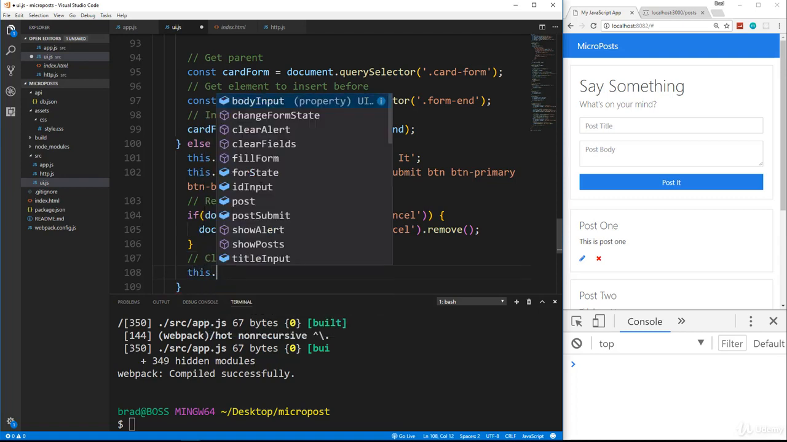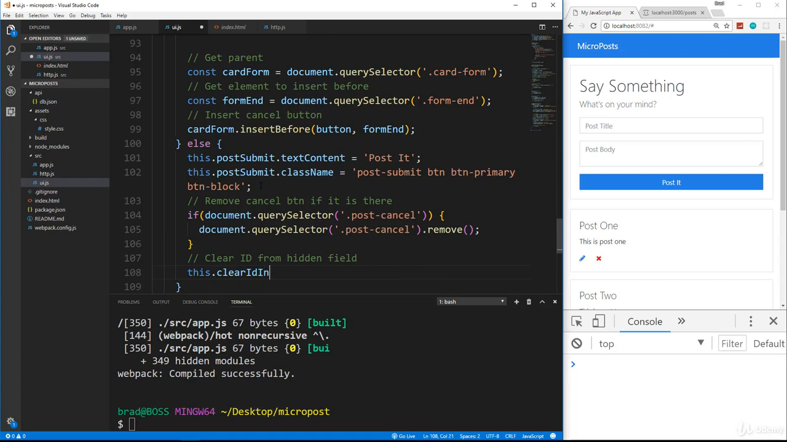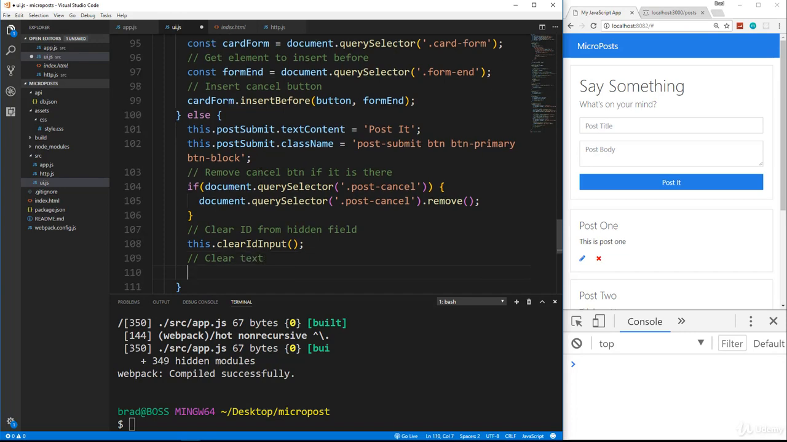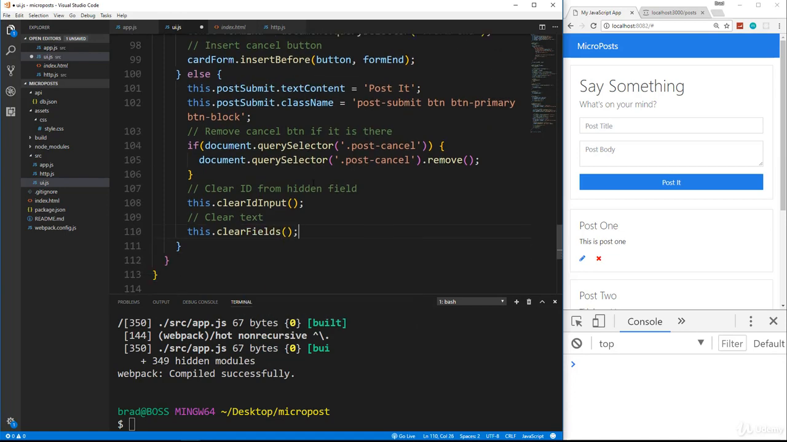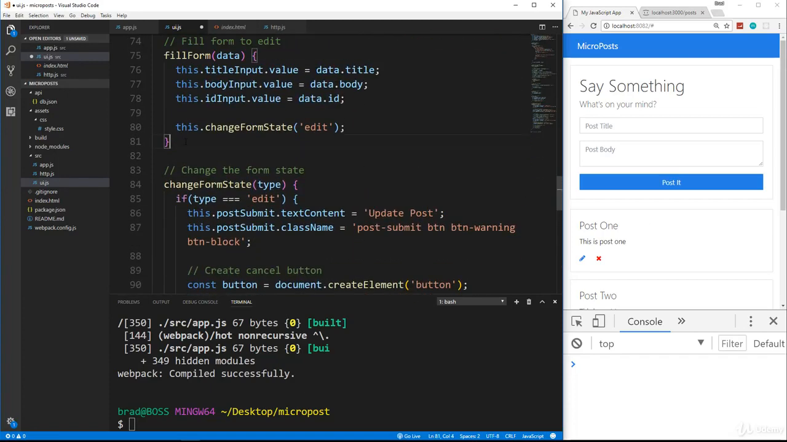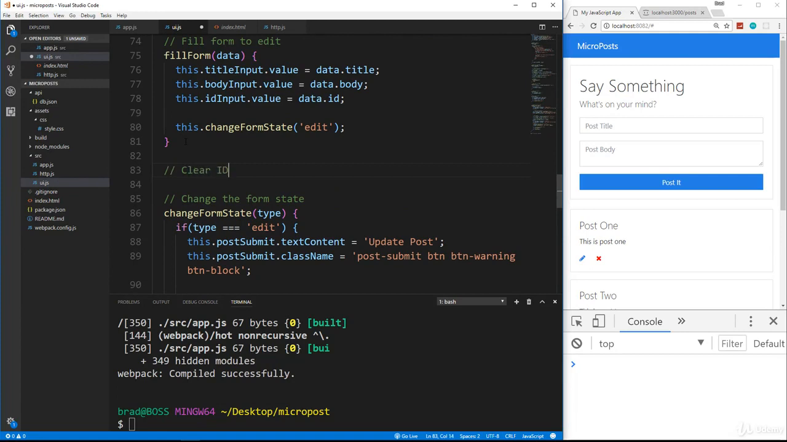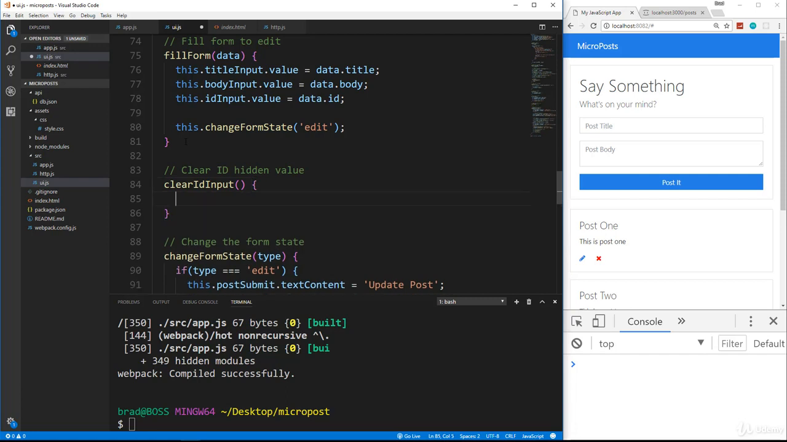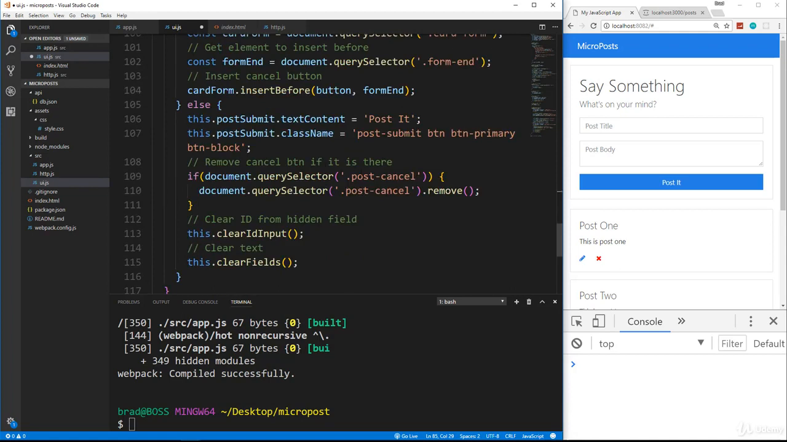We also want to clear the ID from the hidden field. So we're going to actually have a separate method to do that called clearIDInput, which will be really simple. And then we also want to clear the text fields. So we already have a method for that called clearFields. All right, and that'll set it back to the add state. So let's quickly create the clearIDInput. I'm just going to put it right above. So clearIDInput, and all we need to do is set this.idInput.value to nothing. All right, so let's go ahead and save.